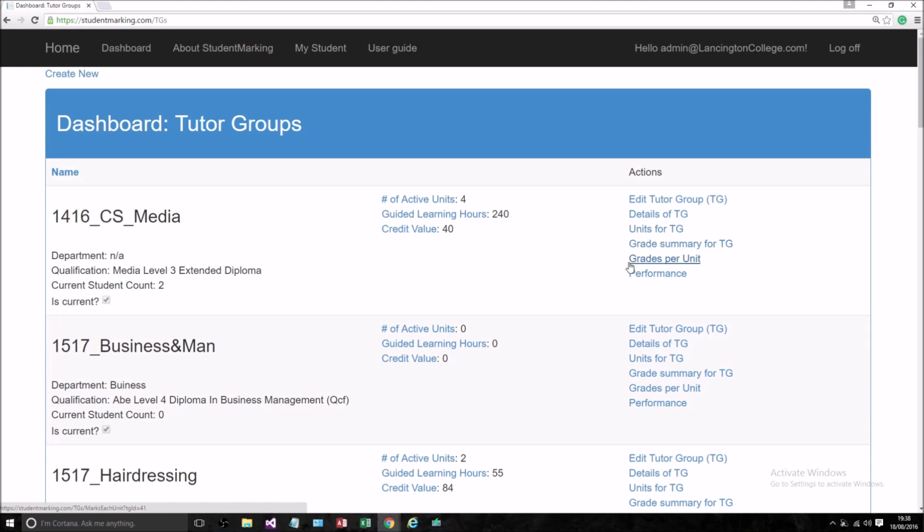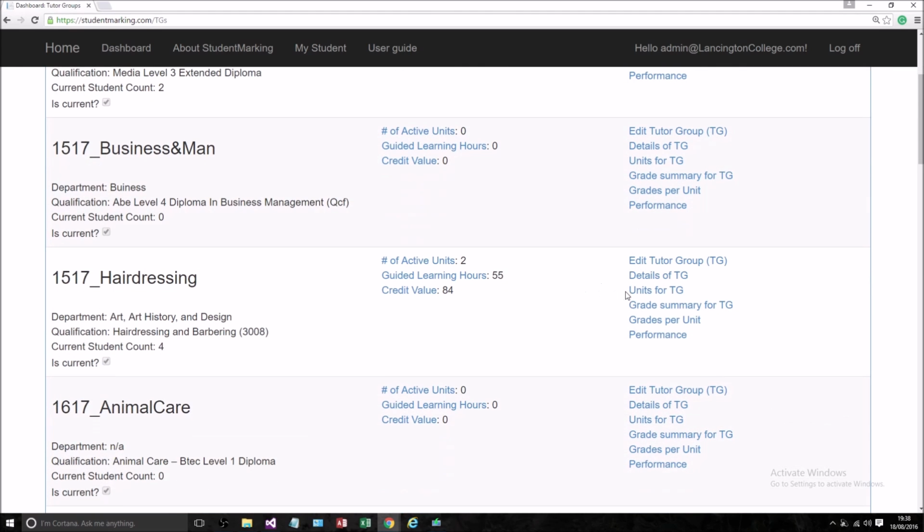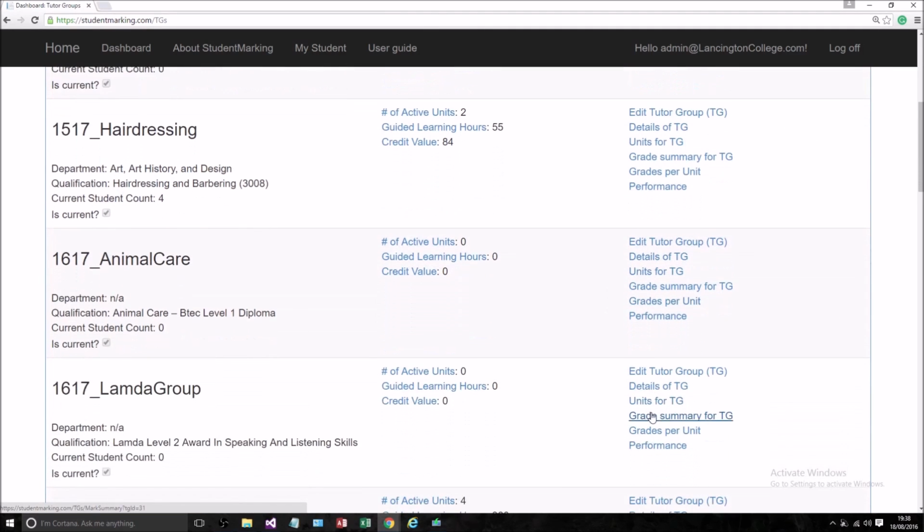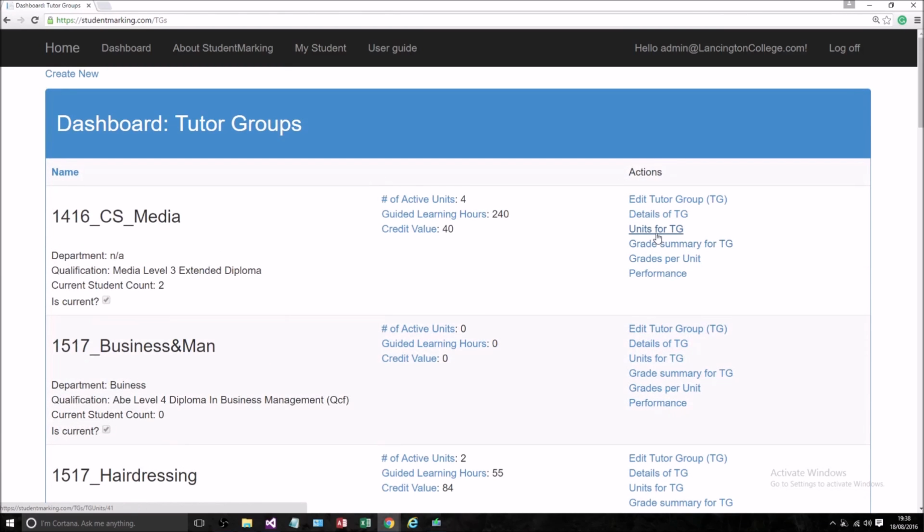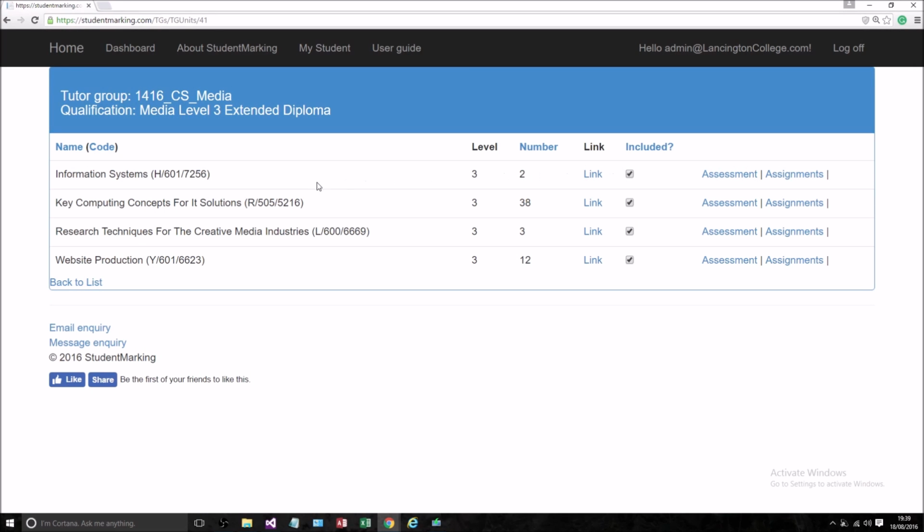If I then scroll down, I can see I've got various different options for these tutor groups. But I wish to edit this particular tutor group's marks, so I can click on units for tutor group. Then it gives me the relevant units. This particular tutor group has 4 units, and there's only a couple of students in there because it is a demonstration account, but numbers don't really matter on this. So here we have a little bit of the details.